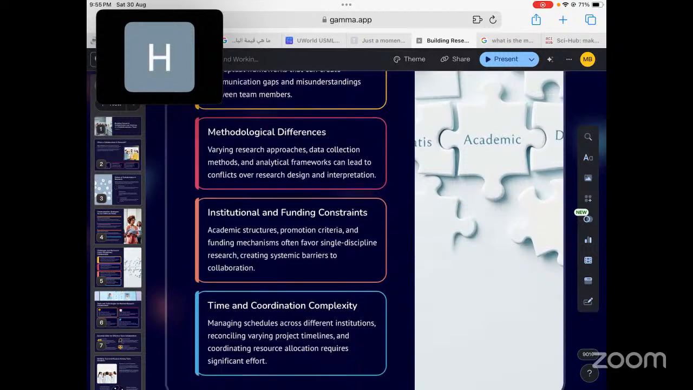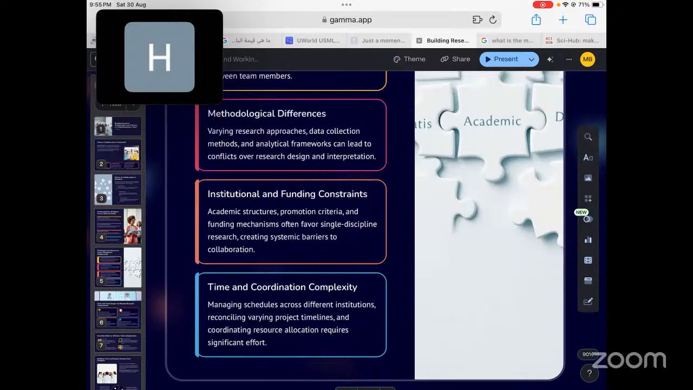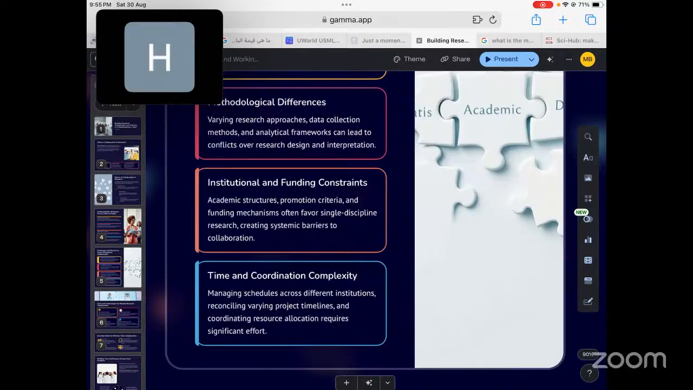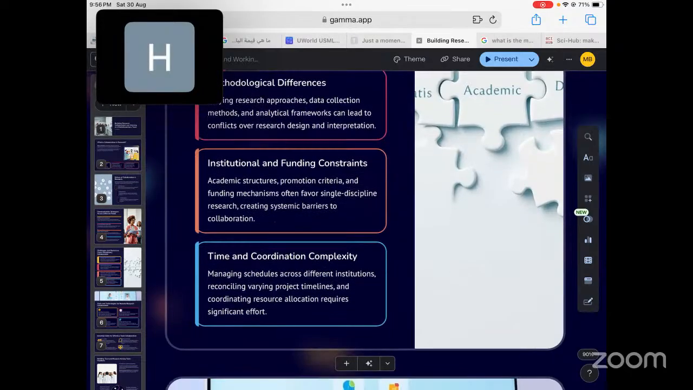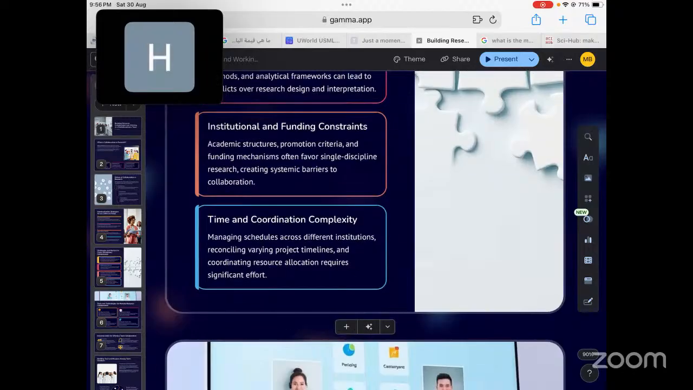So to solve that, we have to set common tools to be shared by all the team members. Also, we have institutional and funding constraints, like academic structures, promotion criteria, and funding mechanisms that often favor single discipline research, creating systemic barriers to collaboration with other researchers. Time and collaboration complexity: managing schedules across different institutions, reconciling varying project timelines, and coordinating resource allocation require significant effort.